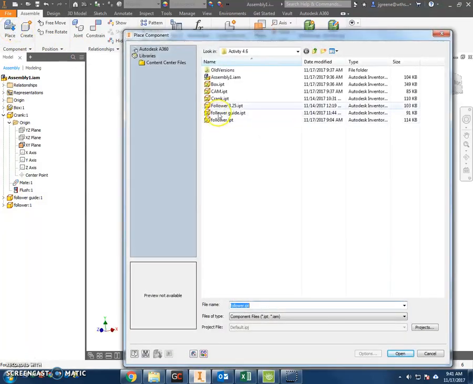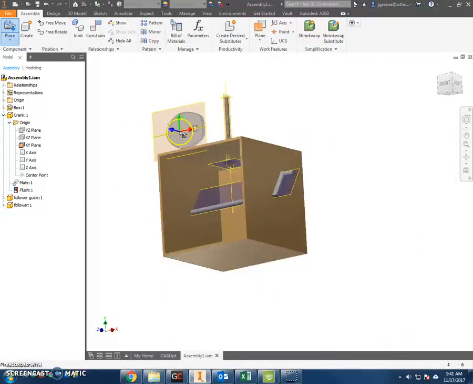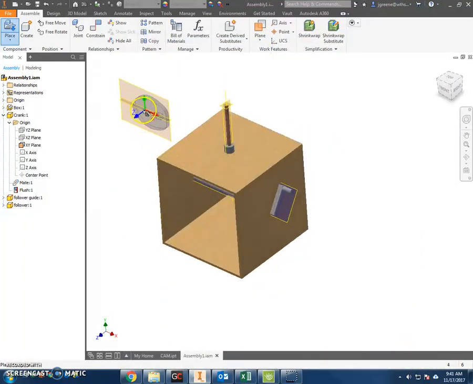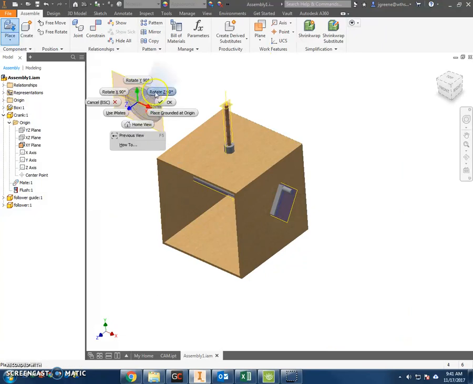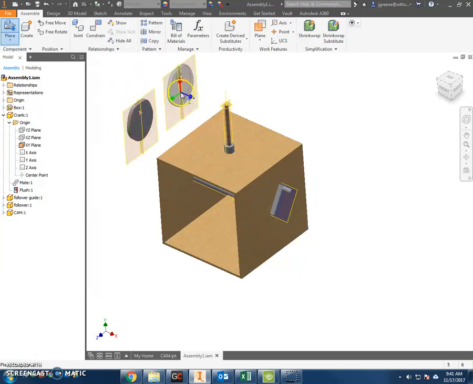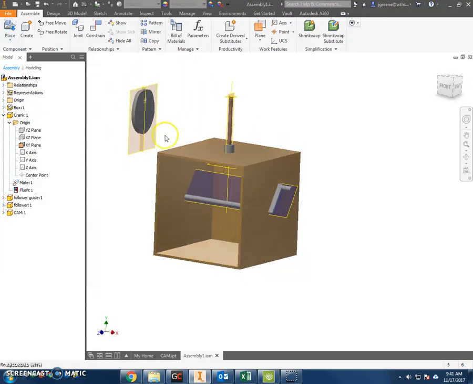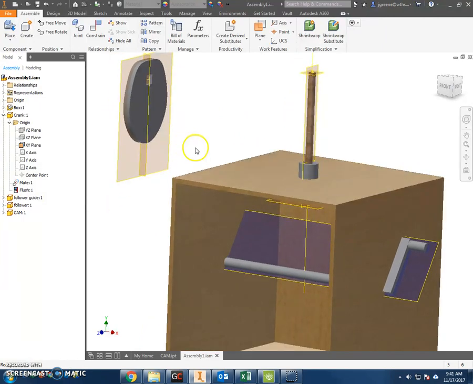Next I'm going to go to Place, and I'm going to bring in my cam that I created. I'm going to open that, and again get this in the right orientation, so I'm going to rotate this around the Z. Okay, that's good. Now I'm going to rotate it around the X, and good. Right click, OK.